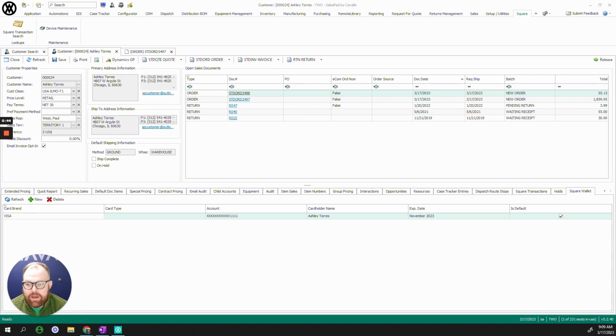So what does this look like in action? It appears in a couple different places. First of all, I'm on the customer card. I've got a customer here, Ashley, and in this tab here for the Square wallet, I can see that I have a stored card for Ashley. It's a Visa with an expiration date of November of 23. It's her default card on file with us. So I can use this one on a transaction. I can also maintain the card, add new or delete cards that we have on file for Ashley.